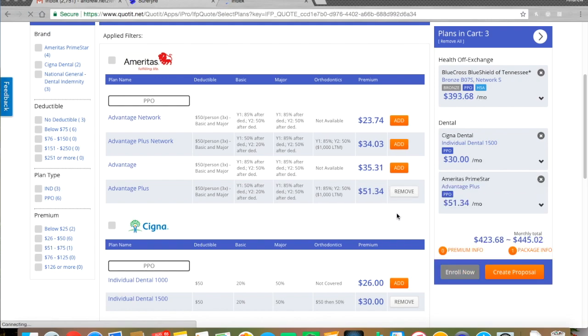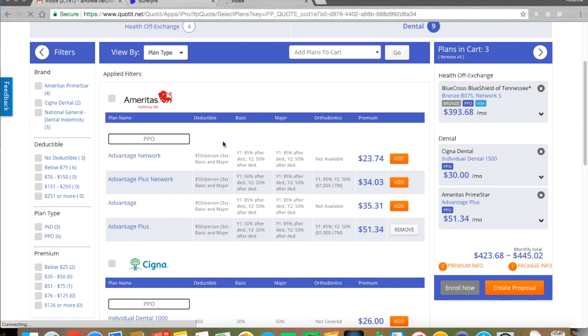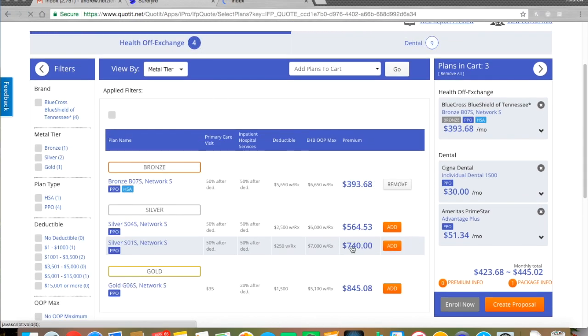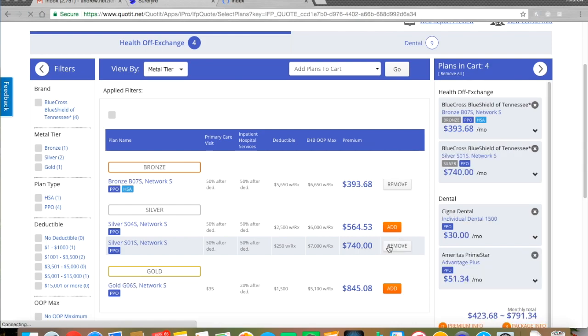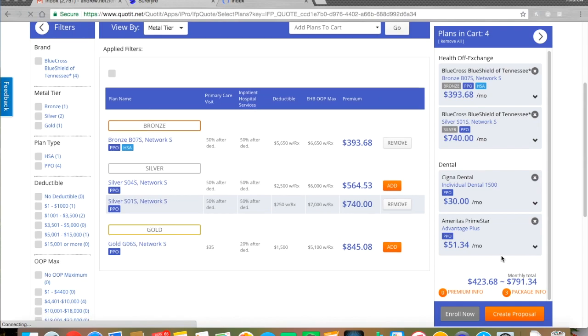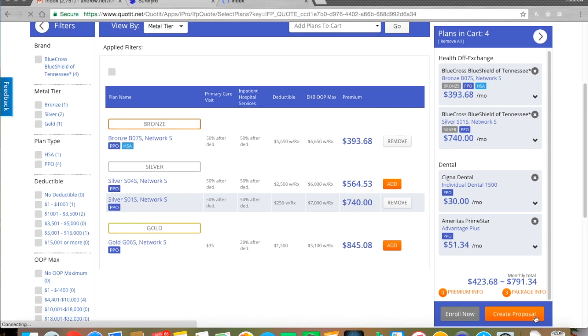Okay. With this, you're going to be able to add different plans that you want to show the consumer. Okay, so it's a little bit different than the on-exchange enrollment. I can go back and select the silver plan also to add so that the client can compare the silver plan to the bronze plan as well as the Cigna Dental to an Emeritus Dental. If I've got all the plans that I want to show ready to go to the client, simply want to come down here and click Create Proposal.